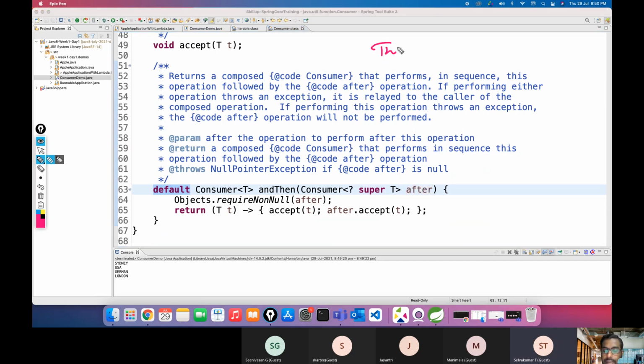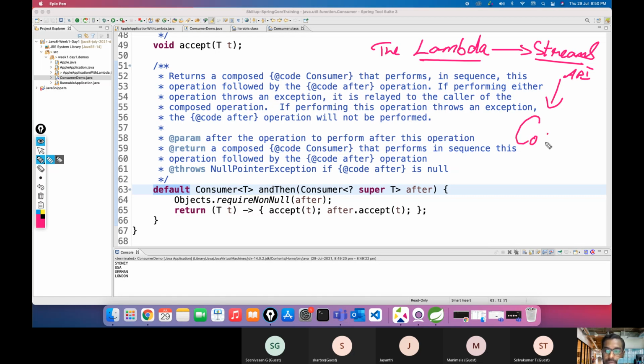The primary reason is lambda. But when they brought lambda, it's not just about lambda alone. Along with lambda, they also brought something called streams. You can use the streams API with lambda. While you're using streams, the streams are applied on what? Collections. If you're not aware of the streams API, that's okay for now.